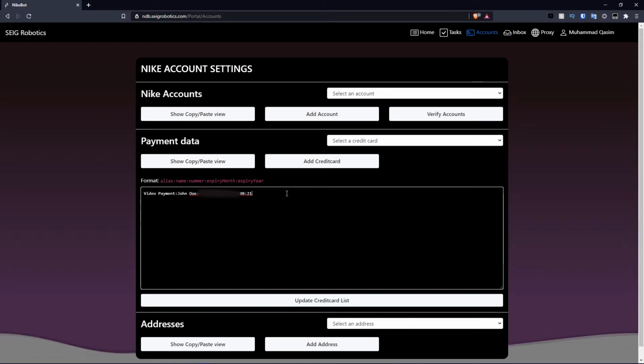Then you can also go ahead and add your own entry if you wish in the format alias, name, number, expiry month and expiry year, and then you can hit update credit card list as well. You can also delete it by highlighting it, backspacing, and hitting update credit card list.